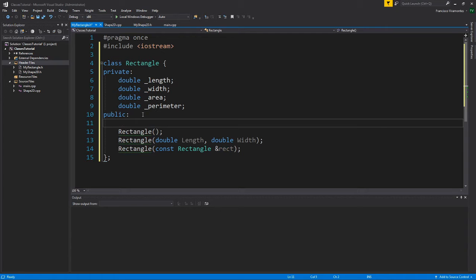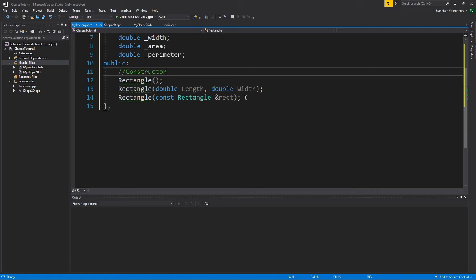Because I'm using statically allocated data here, I'm not going to define a destructor for this class, which is okay because the compiler can actually provide a destructor for us. So I'm going to leave the destructor as a job for the compiler.